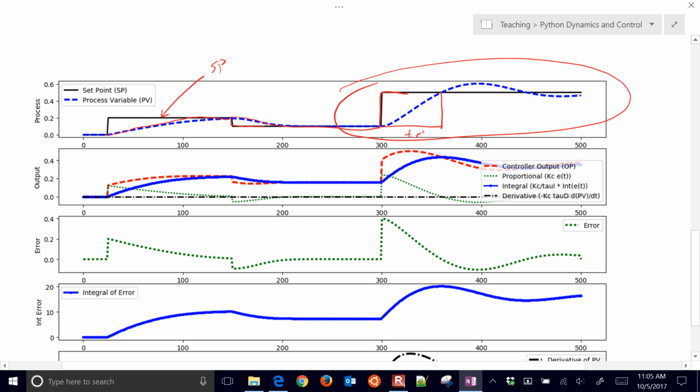And that's going to be about 60 seconds or so. I can look at the peak time. Okay, and that's going to be about 100 seconds. I can look at the overshoot ratio. So these are all ways to quantify the controller response.